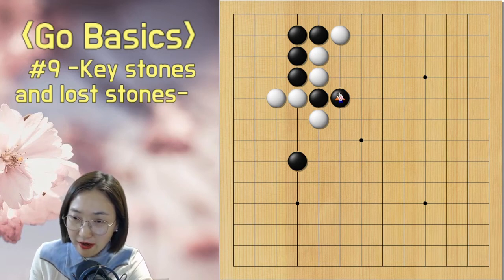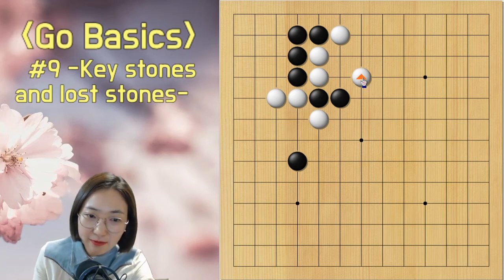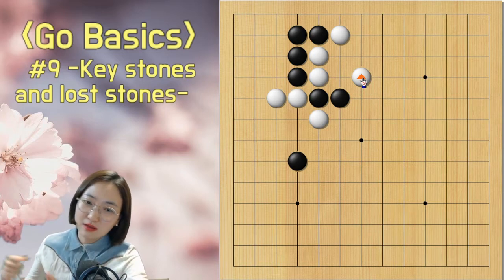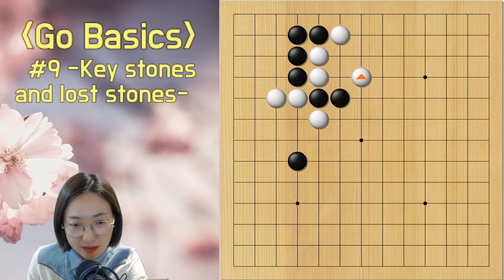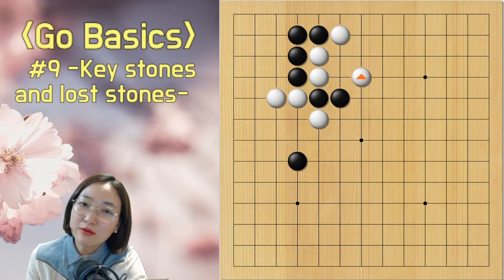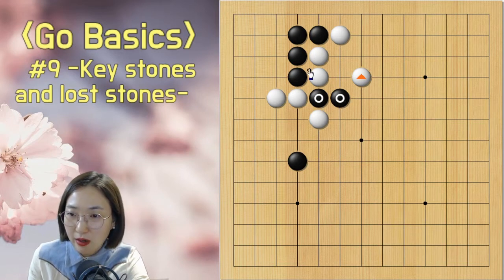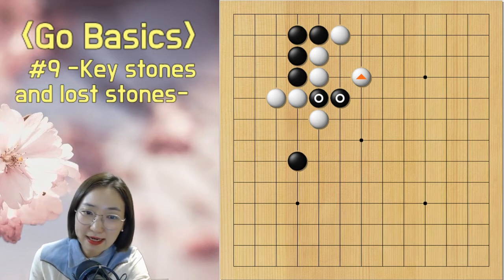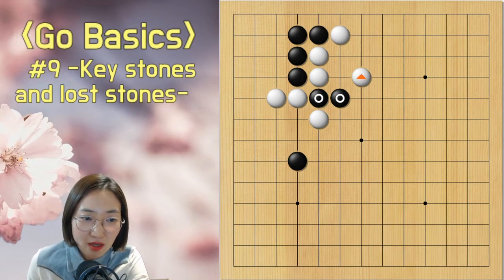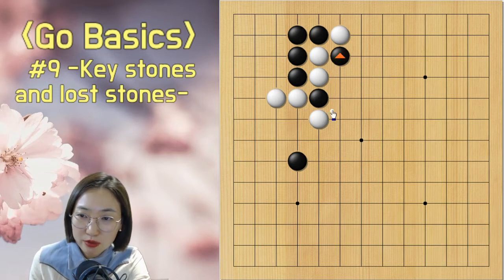So if black plays here, then white defends this point and a fight breaks out on the board. Let's fight! The stone that played the role of cutting off the opponent's stones is really valuable. These stones are really valuable. Each player has to keep that stone alive to be able to keep on fighting.